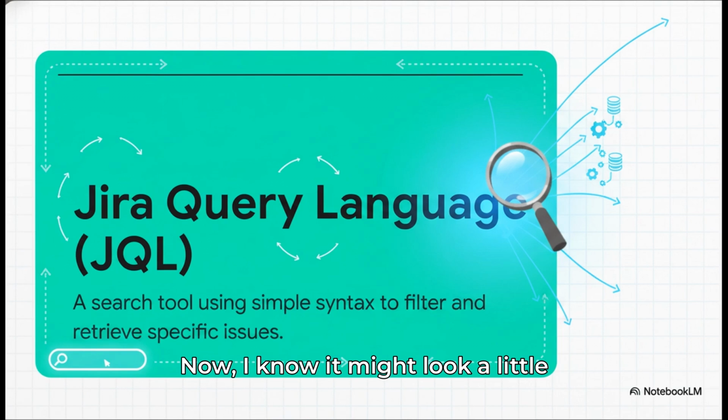Now, I know it might look a little bit like writing code at first glance, but actually, scratch that. It's really just a conversational formula you type right into Jira's advanced filter mode. It's the absolute engine driving modern, efficient IT support.